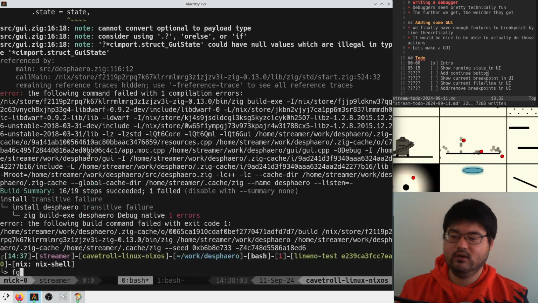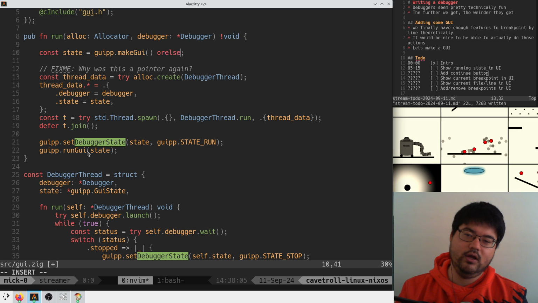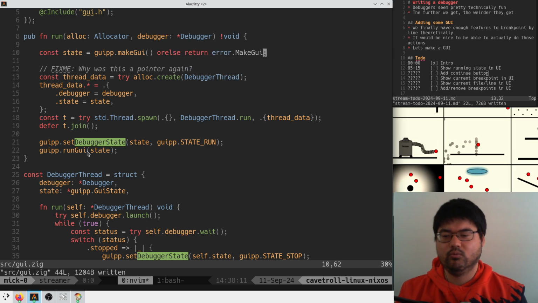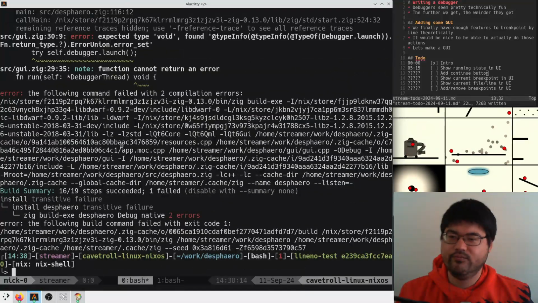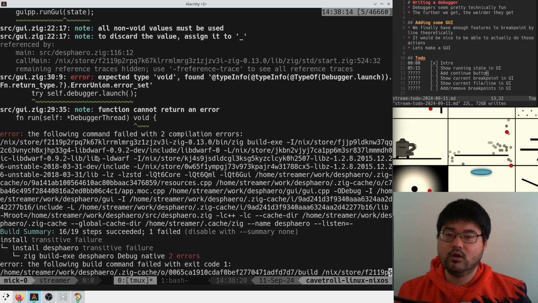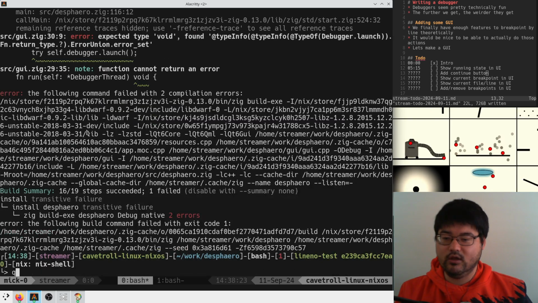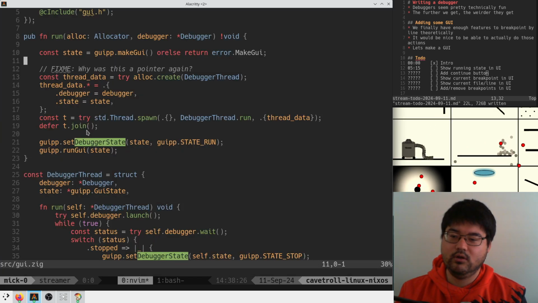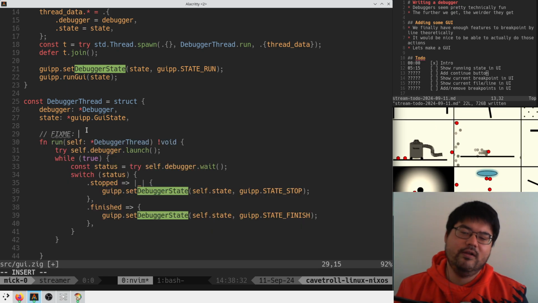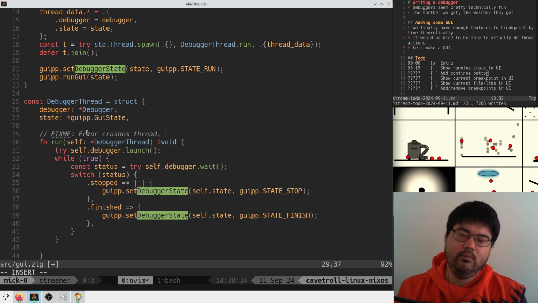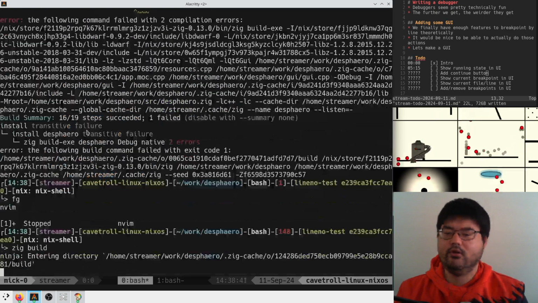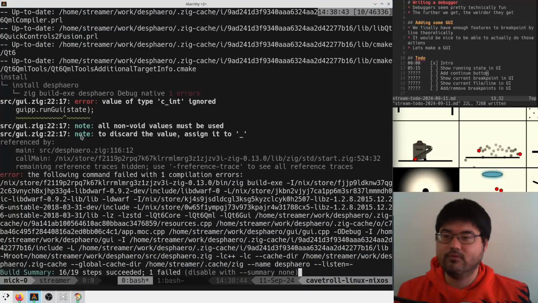Okay, GUI 16. Can we say like or else return error make GUI or something? Just so that we don't have to null check it everywhere. Okay, C int ignored in run GUI, sure. And somewhere we wrote try in here. I'm just gonna let this error for now and put a fix me. Error crashes thread, probably should be protected, but I just don't want to deal with that right now. It's just a problem for a future me.